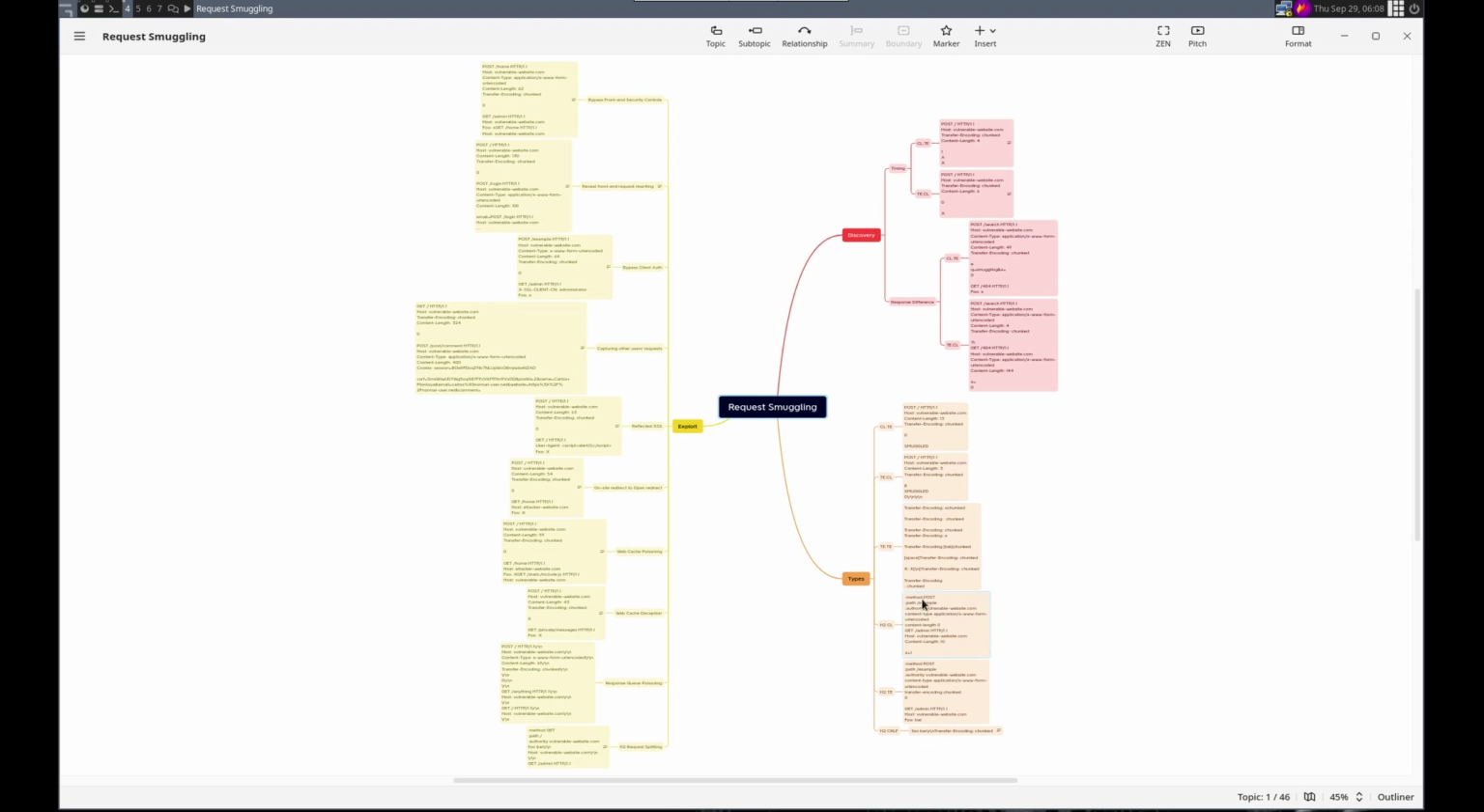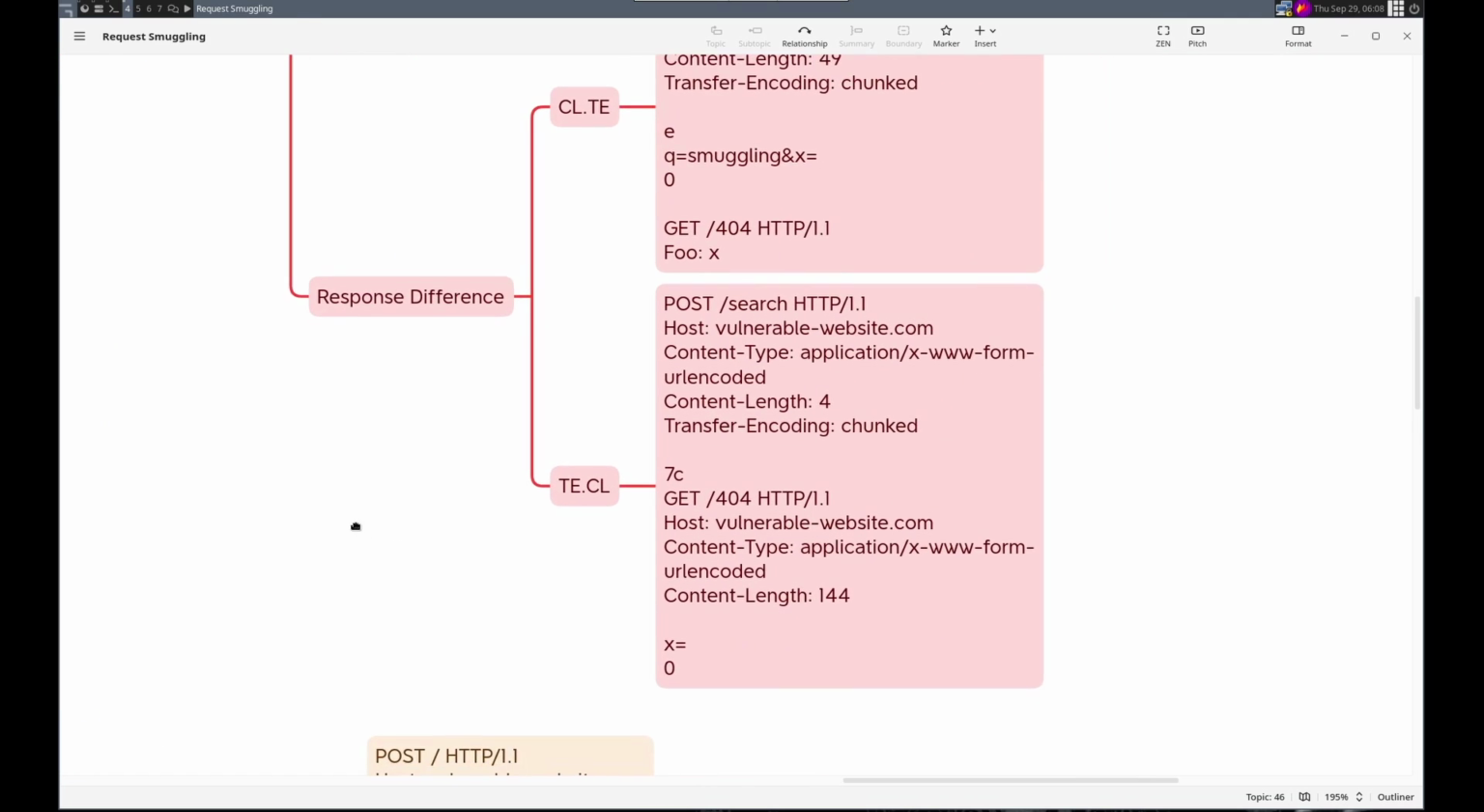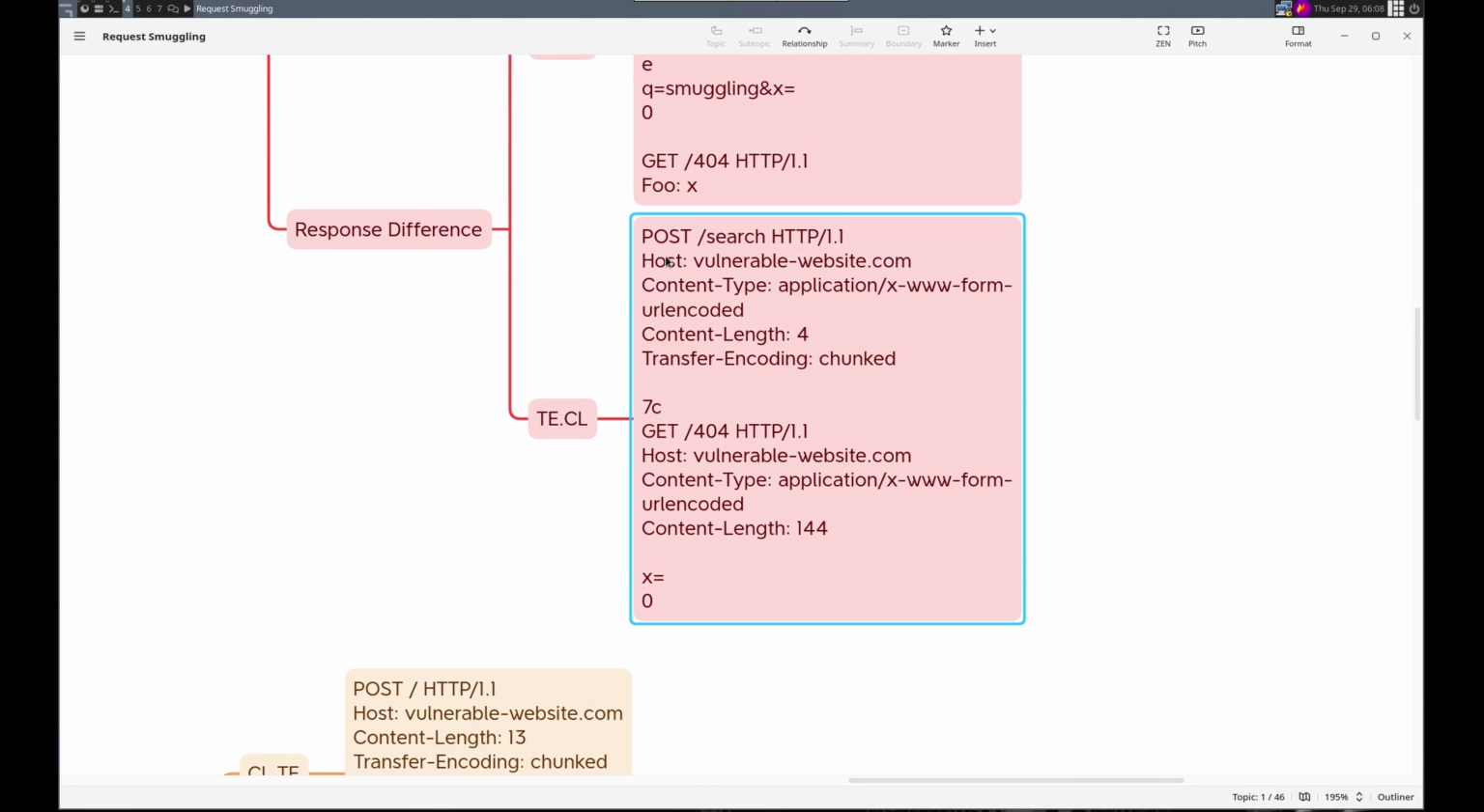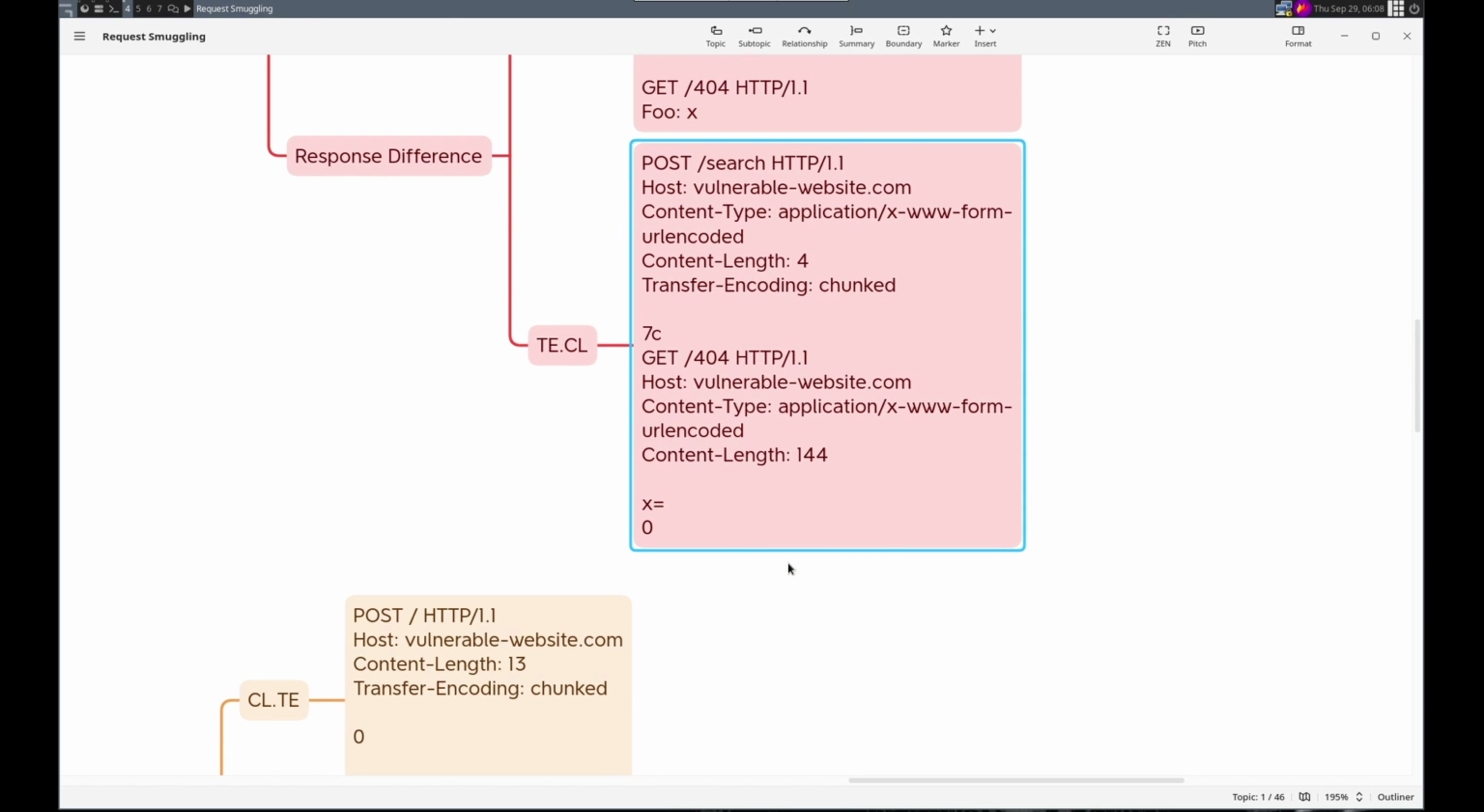Let's look at our cheat sheet, let's scroll in. And this is what we want. Response difference, TE.CL. So the content length, which is used by the back end, will just be this first line. Transfer encoding chunked will be the rest of this, right? And then the next request, when it comes, it's just going to attach itself here.